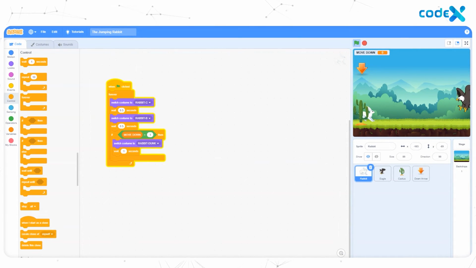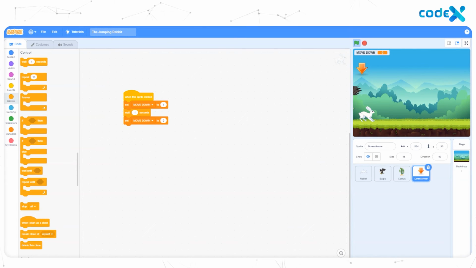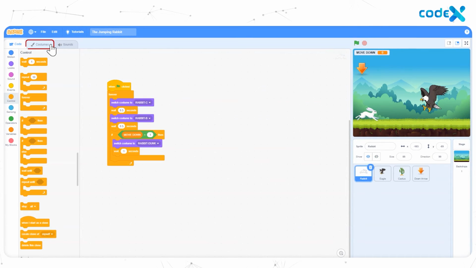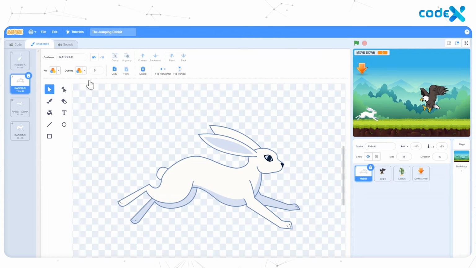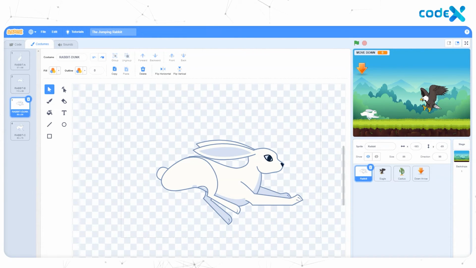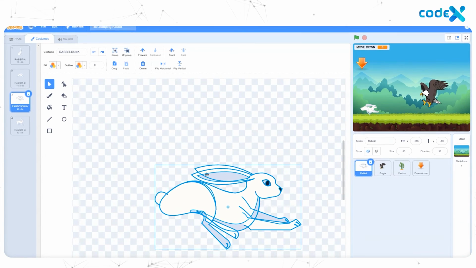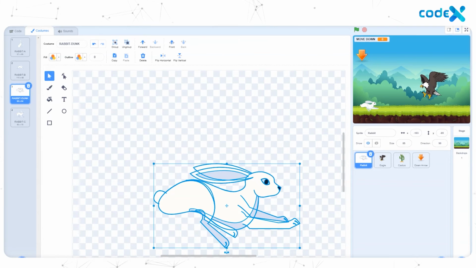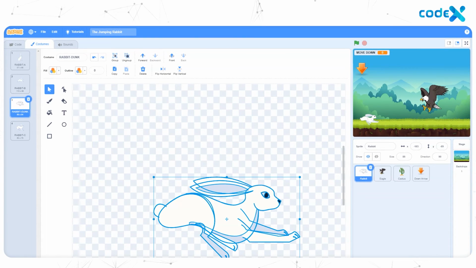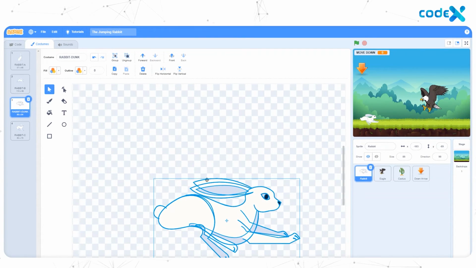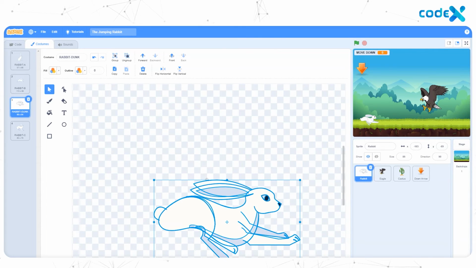But the rabbit is not on the ground when dodging. Now, click on the costumes. Select the rabbit dung costume and then select the rabbit as a whole. Drag it down so that when the eagle approaches, the rabbit can dung at a point where the eagle cannot touch it. Finally, we are done with the down arrow coding.